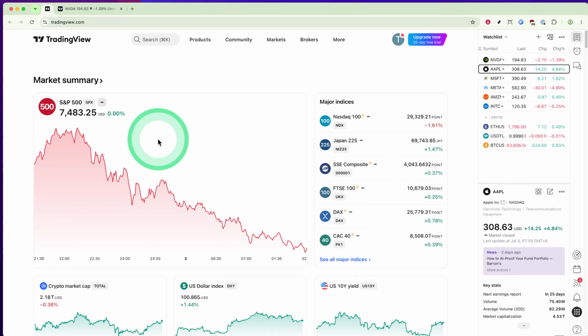Once the platform is open, log in to your TradingView account. If you're new to TradingView and don't yet have an account, don't worry, you can sign up for free. Alternatively, you can explore the charting features without logging in, though having an account allows you to save your work and access additional features.